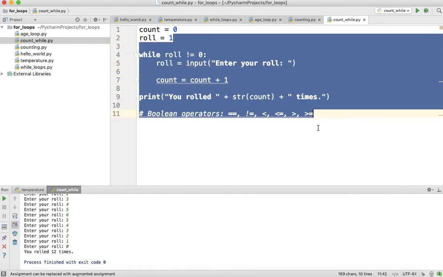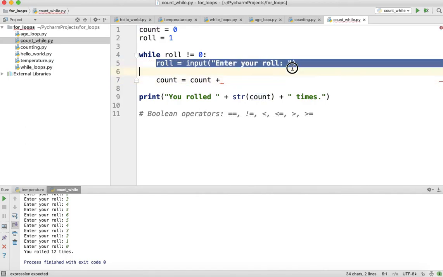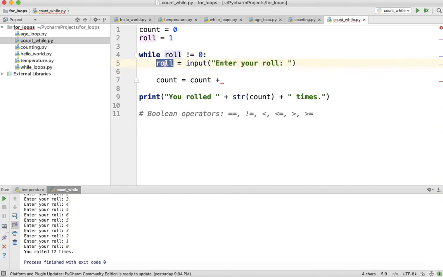And maybe we can try another program. Let's try, instead of counting how many times they rolled, counting the total number of all of their rolls. Well, what will we change to make that happen? Well, it would be pretty simple. We would just need to change this number right here, to not add 1 to count, but instead add whatever they typed in as how much they rolled to count.